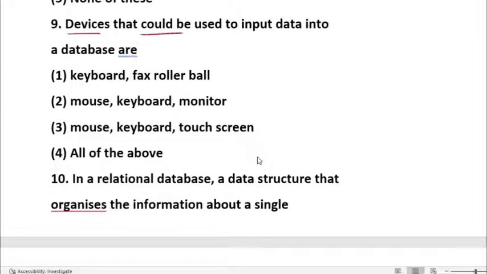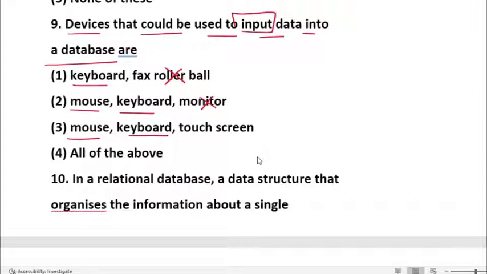Devices that could be used to input data into a database are input devices. Here we have roller bar, mouse, keyboard, not monitor. Mouse, keyboard and touch screen. This is the answer.